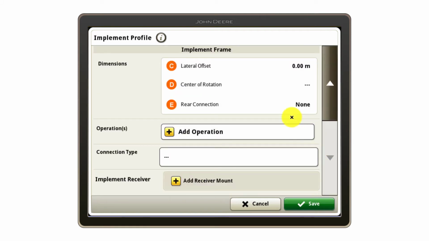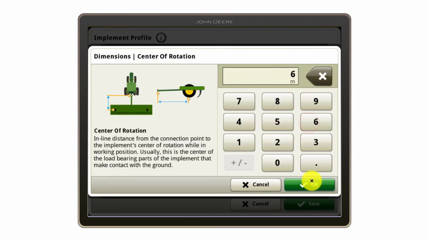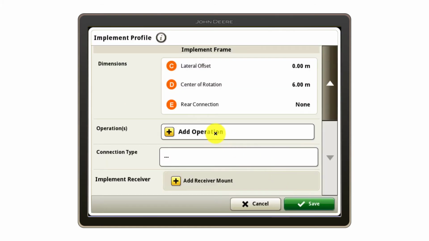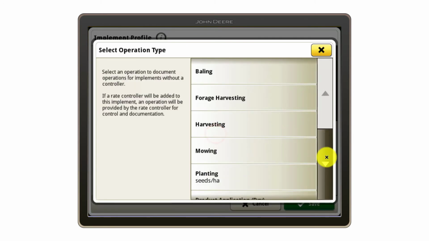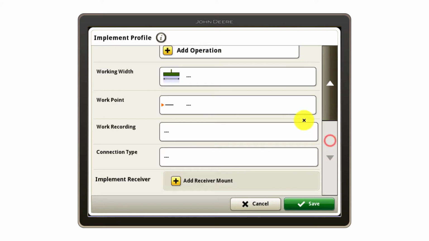Next, scroll down and press on the Dimensions area to edit the implement dimensions. Using the illustrations on the left and physically measuring your implement with a tape measure, input any lateral offsets and the center of rotation. Again, these measurements are important as they will impact the performance of section control and coverage. Now you need to define what type of work you are doing with the implement. To do this, click on Add Operation and scroll down to select the appropriate type. We'll select tillage in this scenario.